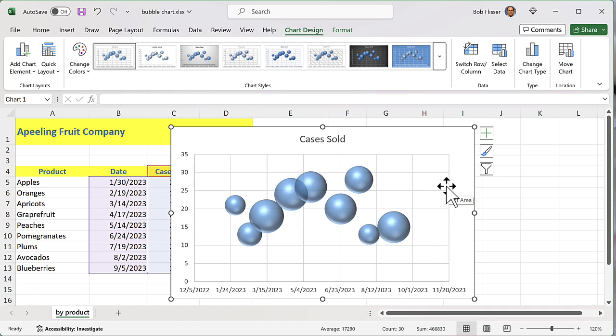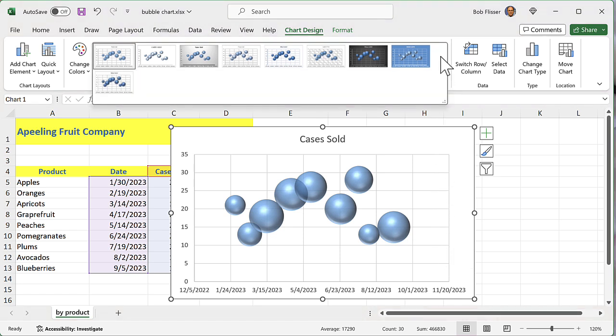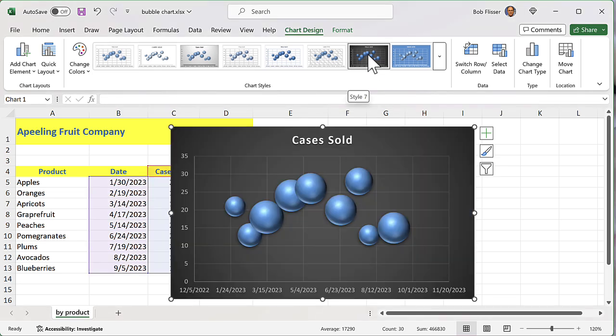I'm going to choose a dark format. So I'll hit the down arrow, and I see I have one dark format. So I'm going to choose that. Let's just take a look at what's going on. So we've got the dates going along the x-axis. We have the number of cases going up the y-axis. And the sale amounts correspond to the size of the bubble.